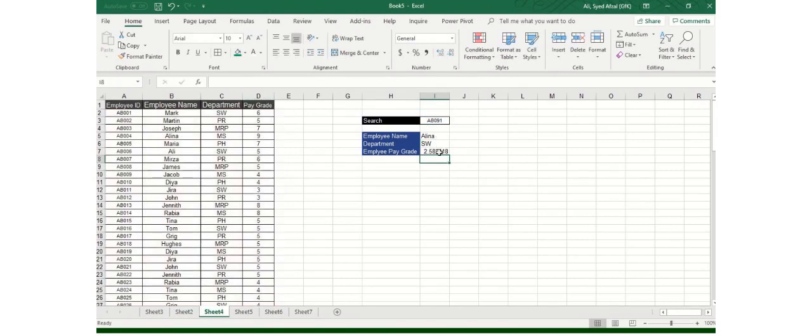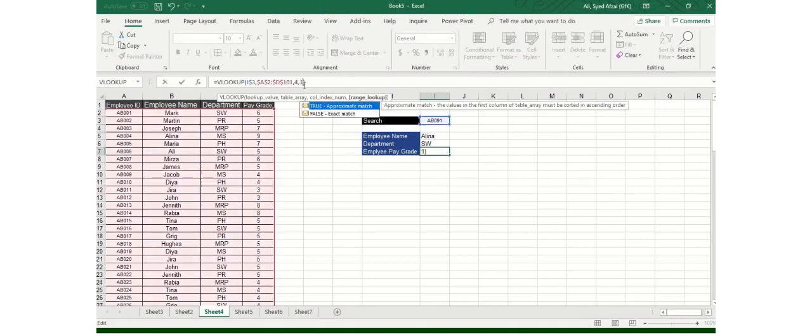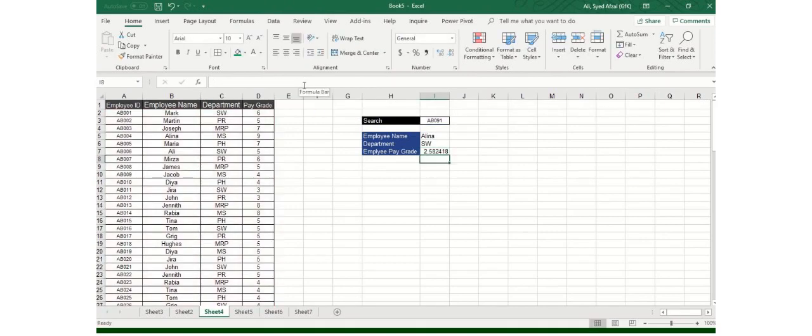So this is how it goes. Let me try it out with 1 as well. If I write 1, see what happens. Nothing changes. So the fourth argument is optional, as I told you. So this is how you use this formula manually.